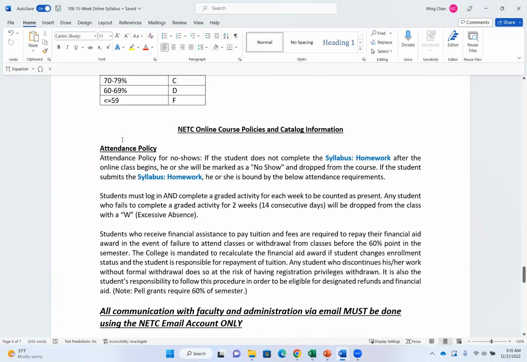All right, attendance policy, very important. Attendance policy for no-shows. If a student does not complete, and for me that means does not submit, the syllabus homework, which I will go over in a little bit, after the online class begins, then you will be marked as a no-show. No-show means the student never showed up. We just remove your name from the class roster. So if you want to continue this class, please complete the syllabus homework and submit it before the deadline.